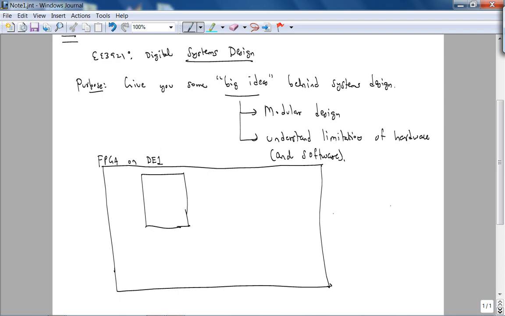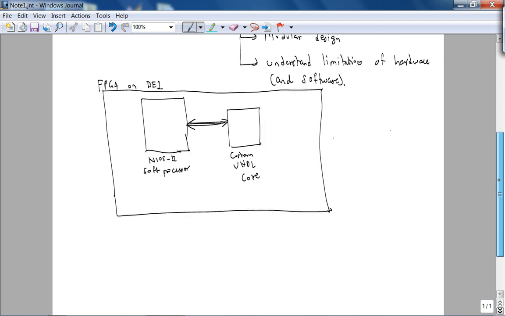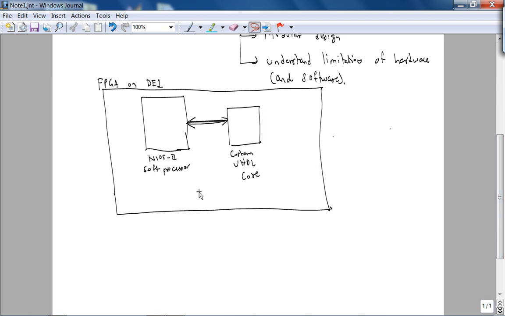But anyway, on the FPGA, what we will use is a Nios II soft processor, okay, and that will interface to a custom VHDL core, if you will. So this is the big picture behind this course. And because of this picture here, note that the course is organized as a bunch of case studies. Okay?